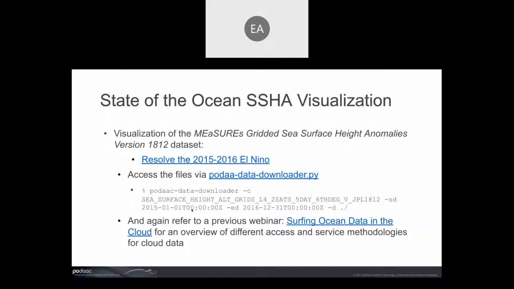Again, refer to the previous webinar, Surfing Ocean Data in the Cloud, for an overview of the different access and service methodologies for cloud data.